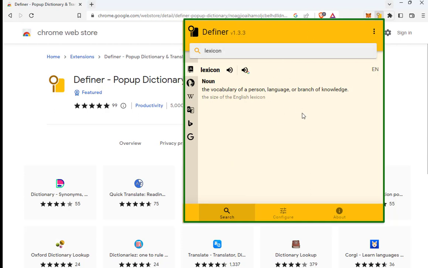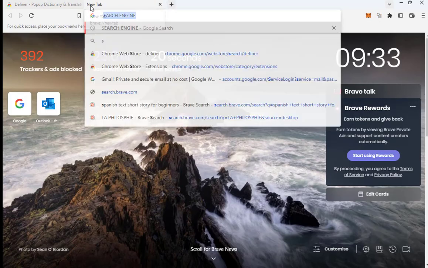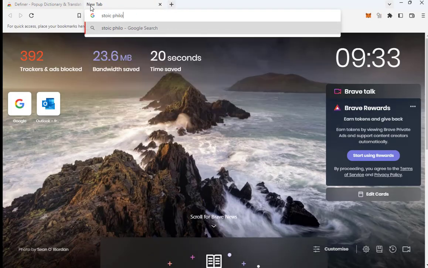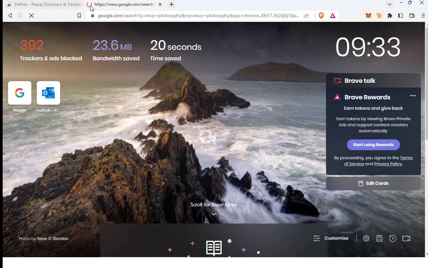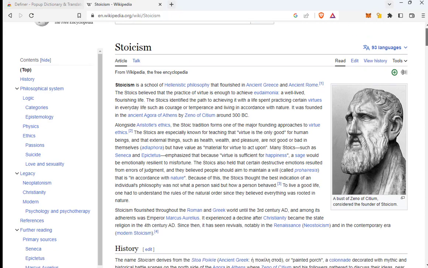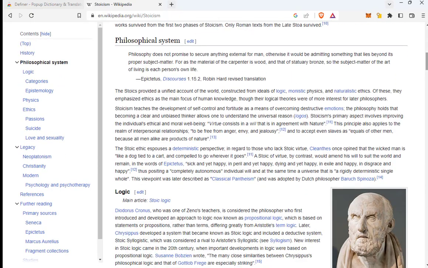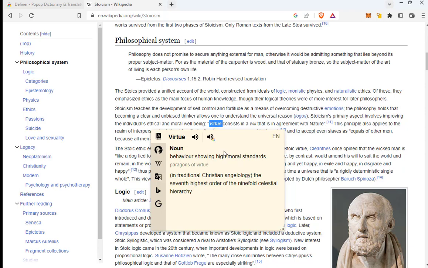Let's say we were just checking the web. For instance, let's say I'm reading the Stoic philosophy on Wikipedia page. When we access the page, let's say I didn't understand a word. For instance, the word in our case is going to be virtue. We just click on the word, we find that we have the definition, right?